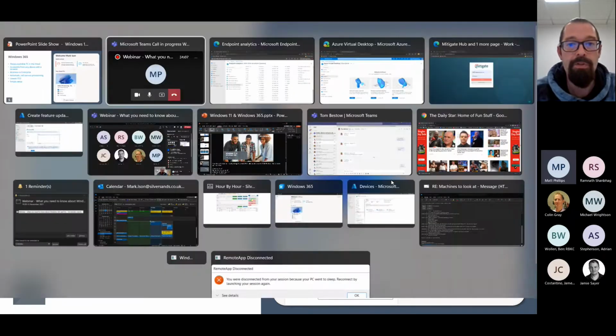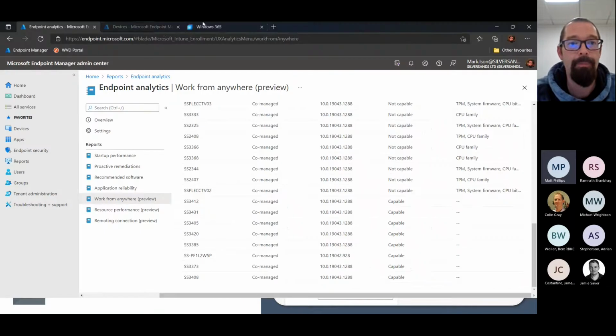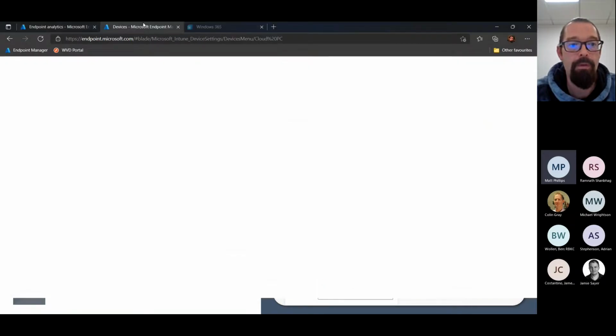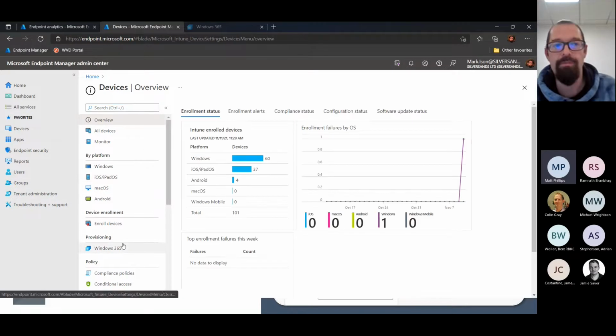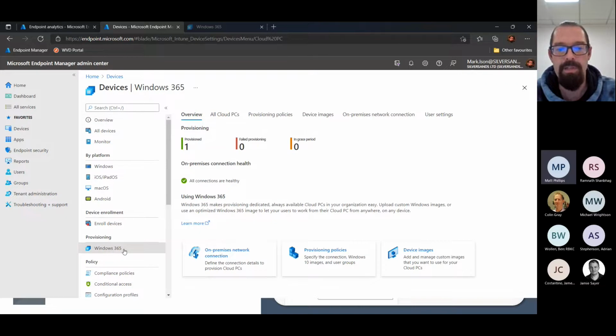So I will just quickly jump into the Windows 365 configuration. Very straightforward. It's accessible within the Endpoint Manager portal. Going into Windows 365, there are only three elements that need to be configured for Windows 365 to work, and they're all relatively straightforward.